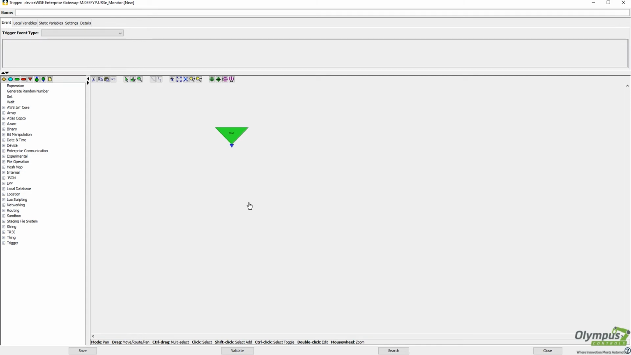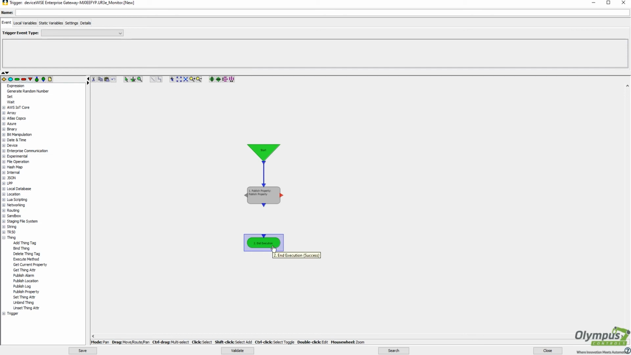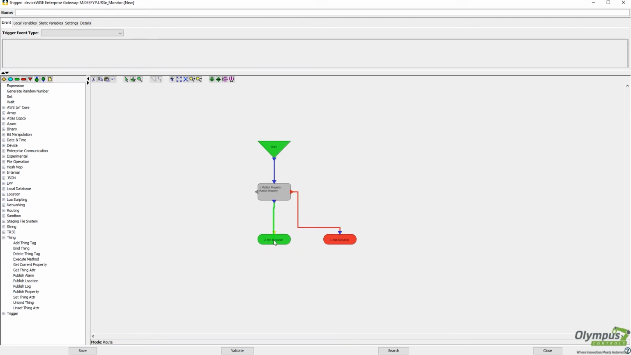And to publish the data that we want to the Telit portal, we're going to select from this drop down, Publish Property. Go ahead and drag that in here. You'll notice it auto-routed from start to Publish Property because it's the first block I dragged into the canvas editor. We'll also drag in 2 more blocks. End execution. Green is the end execution success, and red, end execution failure. We'll go ahead and drag the red triangle to the end execution failure and the blue one to the end execution success.